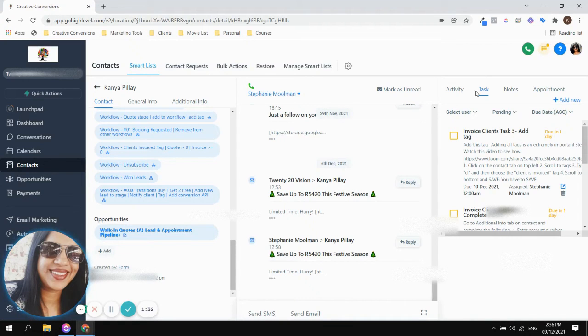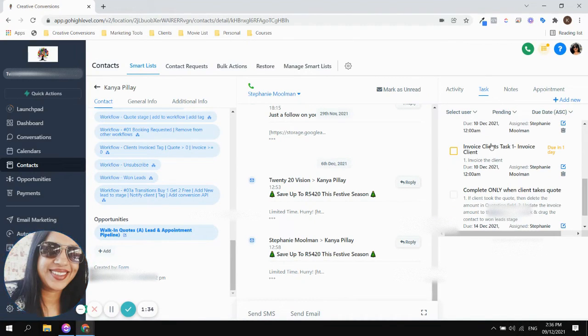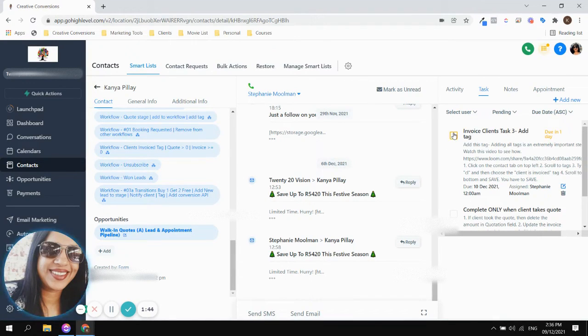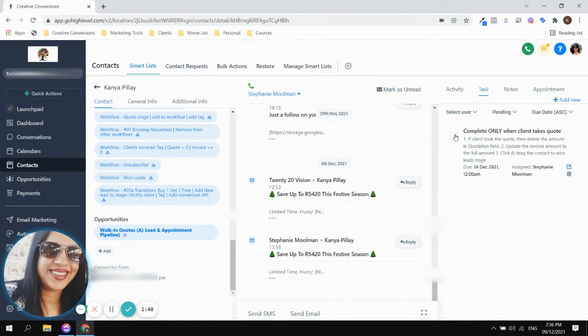Right, and also under tasks, task 1 is to invoice a client. Task 2 is to complete the fields, which we did. And task 3 is to add the client as invoice tag, which is what we did as well. So I'm going to mark those all as complete. And now you can see it is in walk-in quote stage.